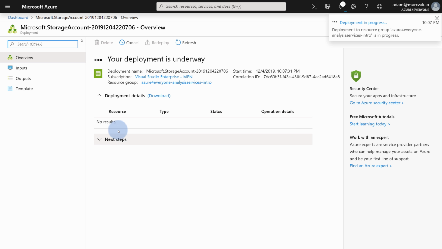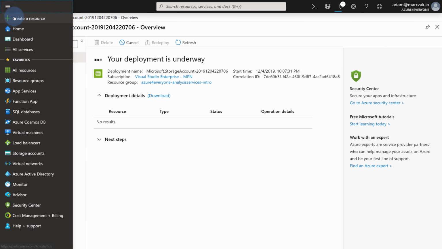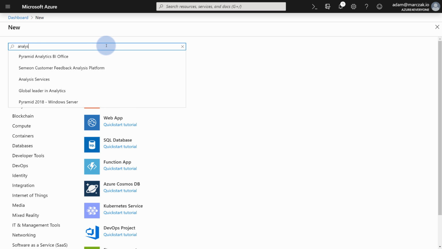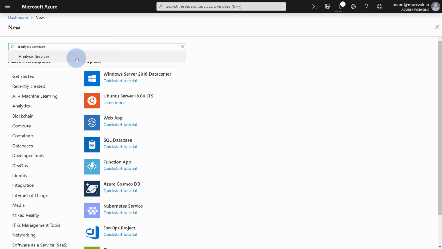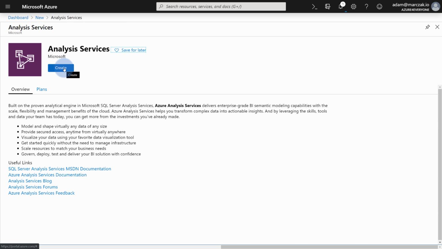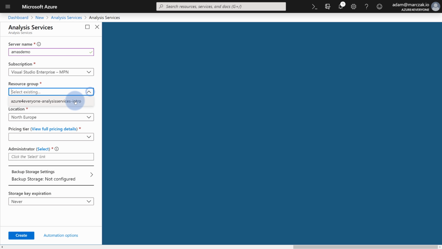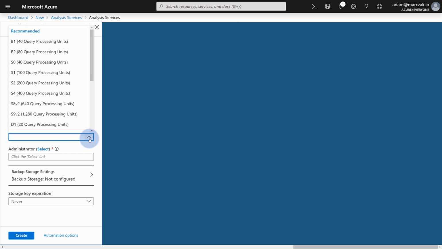So while our storage account is deploying, I can start deploying analysis services. So let's hit create resource, search for analysis services, hit create, and I'm gonna call it AMAS demo. I'm gonna choose the resource group, the same resource group from our analysis services example. Pricing tier. Here's the first choice that you need to make.